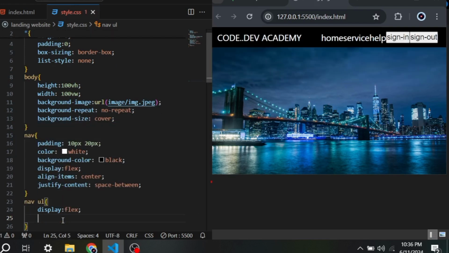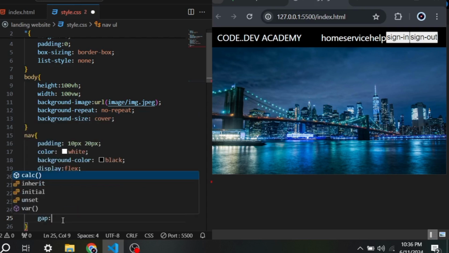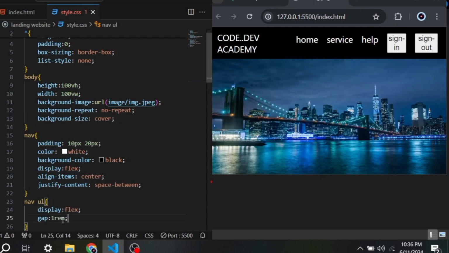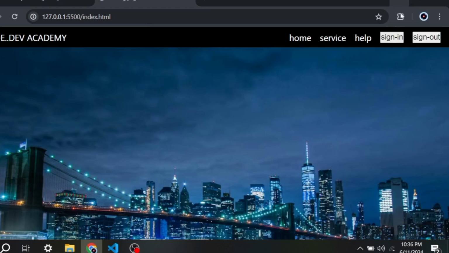When I save here, as you can see, they have changed to flex items, and I'm going to make a gap of, let me see, 1 rem of space in them. Now I'm having 1 rem of space. If I open it in a bigger page, this is actually what we're having here. So let me bring it back.